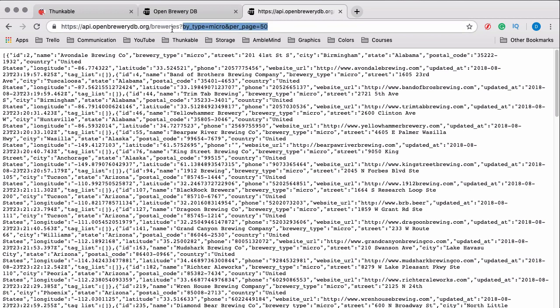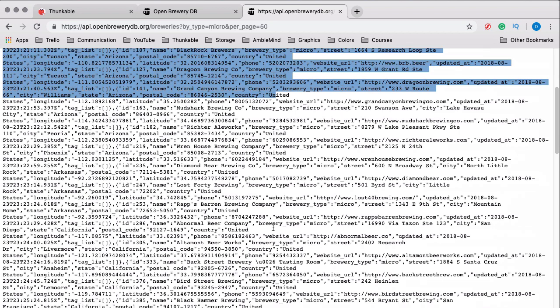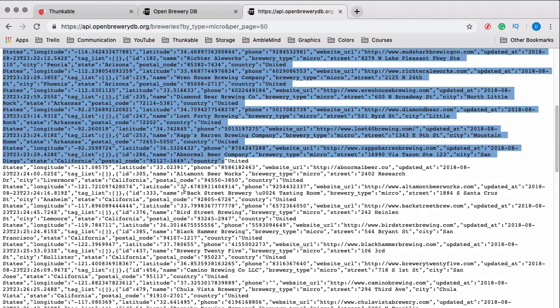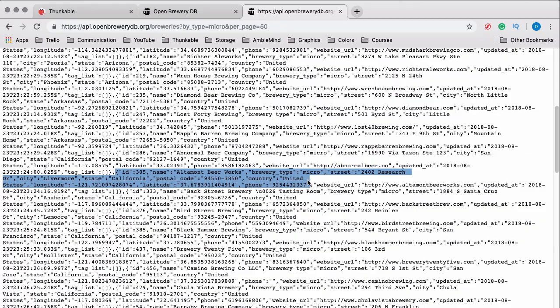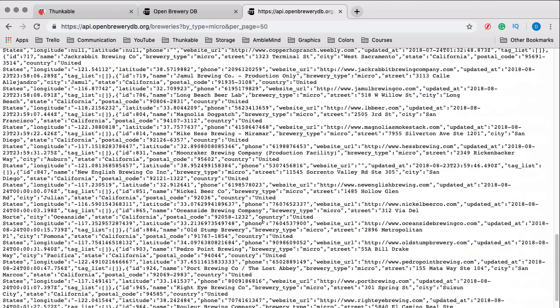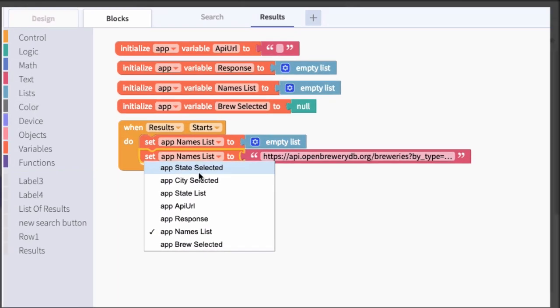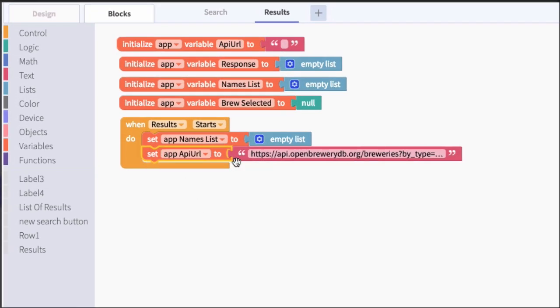So boom, this URL is returning all of this data. This is actually a JSON list, or a list of JSON objects. And this is what Thunkable was interpreting when we used the web API component. So I thought it'd be cool to show you what that actually looks like before we move any further. So we have names list set to empty, and API URL set to this text. Now that we have the foundation set for us, let's get into the actual blocks that will call the API and give us some results.